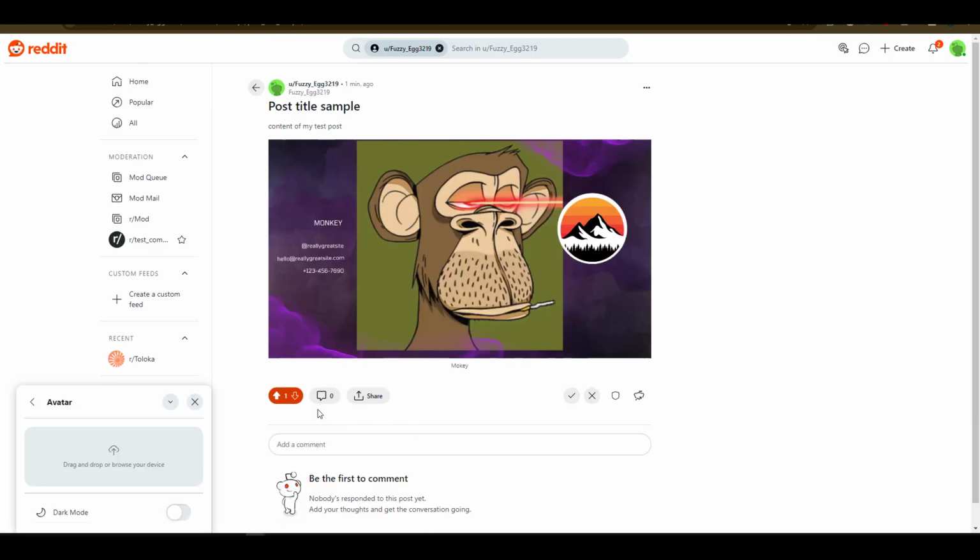You can now allow your friends to upvote, to comment, to share with their friends, to make it go viral. And there you have it. That is how you add an image in a Reddit post.